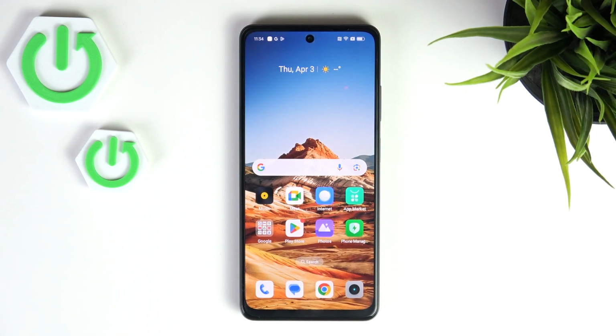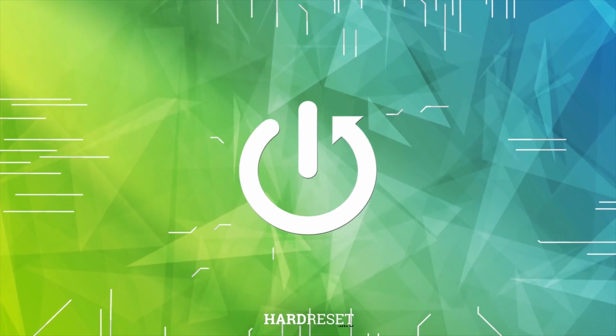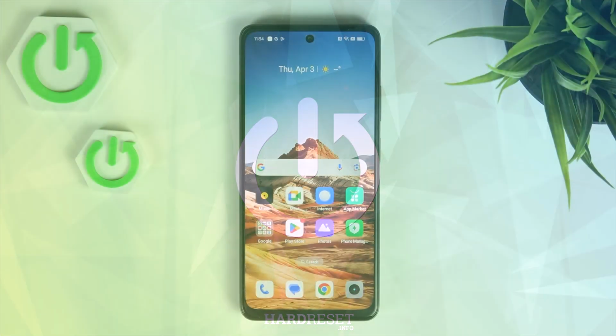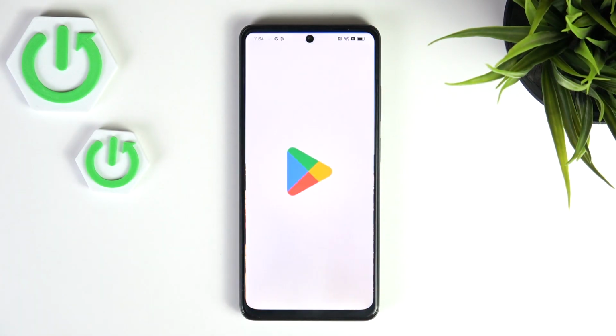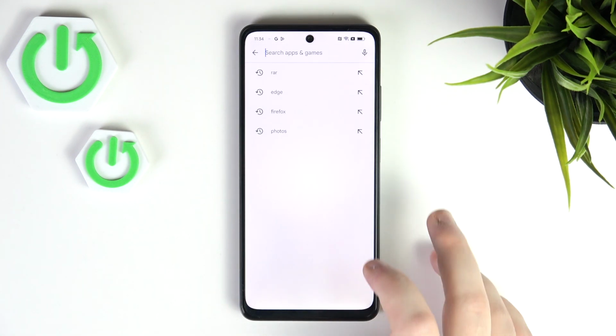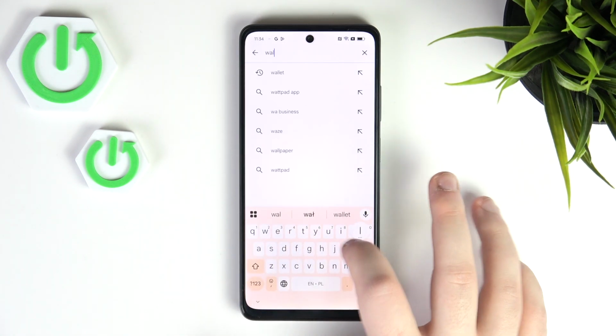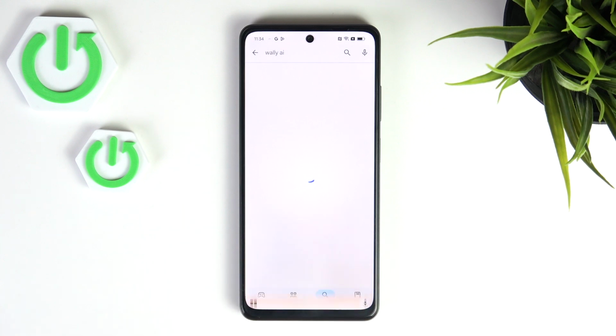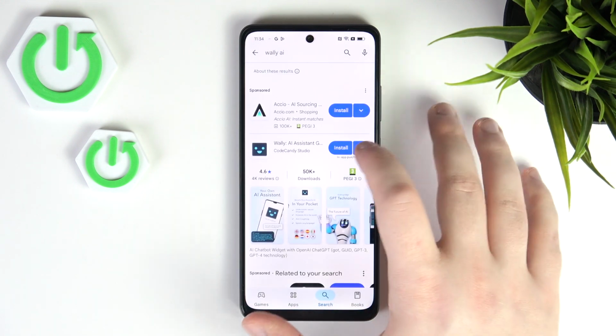Hello! In this video I will show you how to install ChatGPT widget on Realme C65. So you have to start by opening your Google Play Store, then click on search bar and type in Wally AI and click search, and now click install.